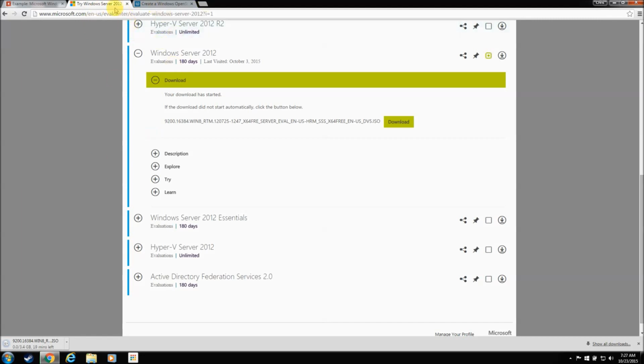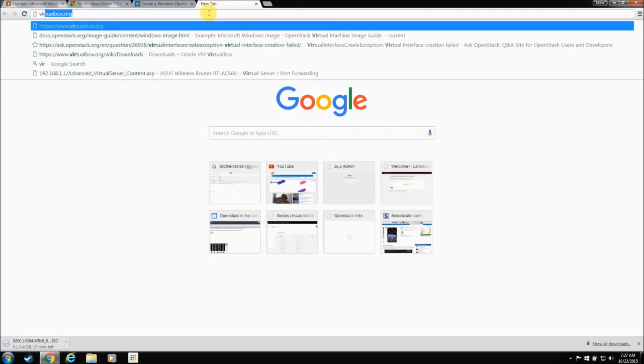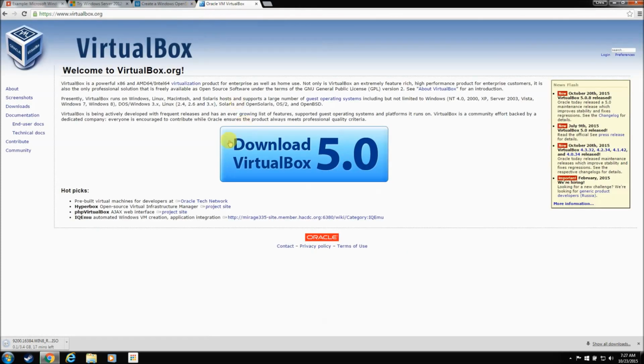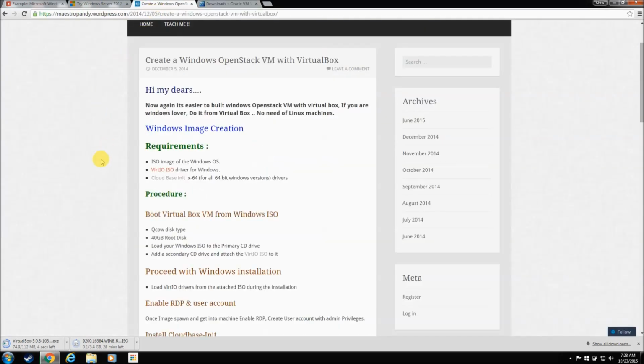So while that's going, we're also going to need VirtualBox. Just search VirtualBox, it's virtualbox.org. It's a free virtual environment owned by Oracle that you can use on Windows to spin up whatever kind of machine you want. We're just going to grab the Windows version here. And while that's downloading, we've got the two big ones going. Let's download some other stuff we need.